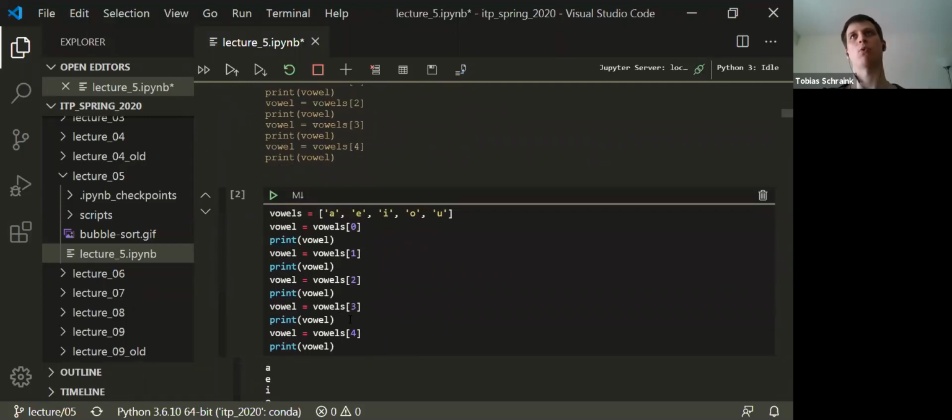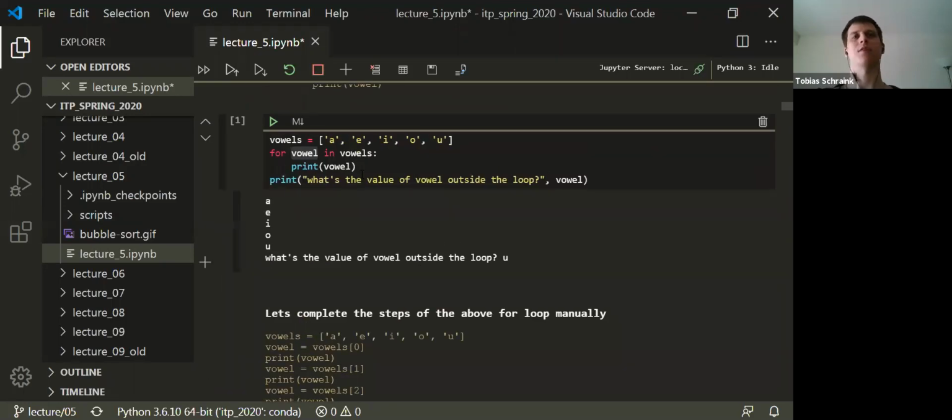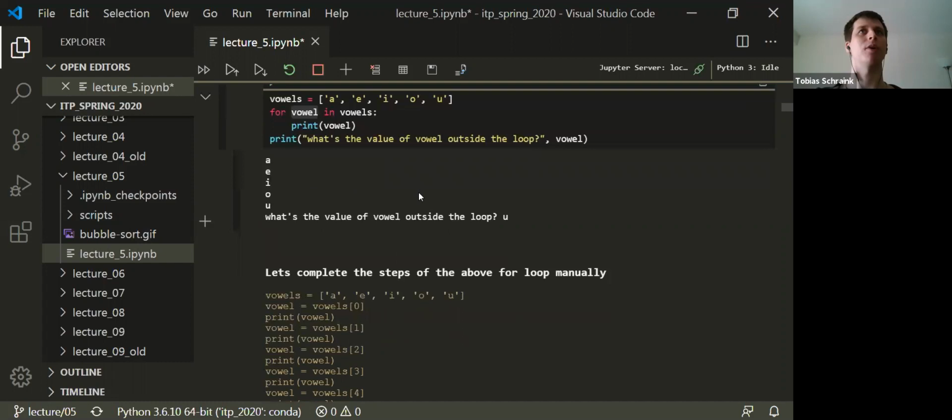Also, it makes our code more flexible, right? Because if we make the list bigger, we don't have to write an extra loop. The loop will just run the same way. It doesn't matter if this list is 10 vowels long or 15 vowels long. Well, it just happens there's only 5 vowels in the English alphabet anyways.